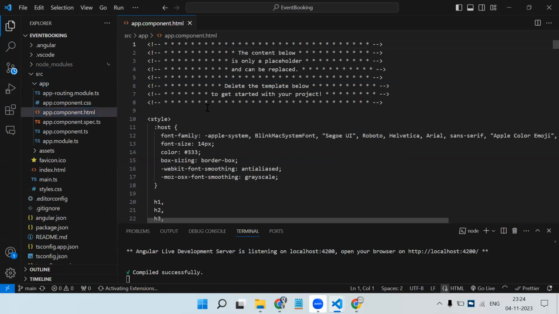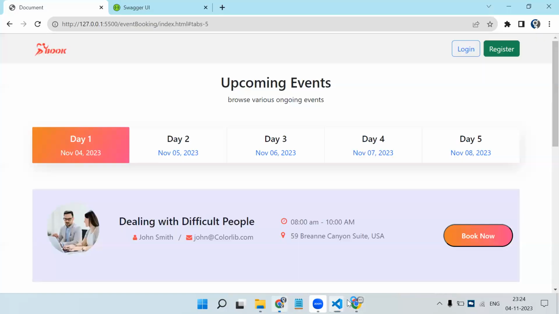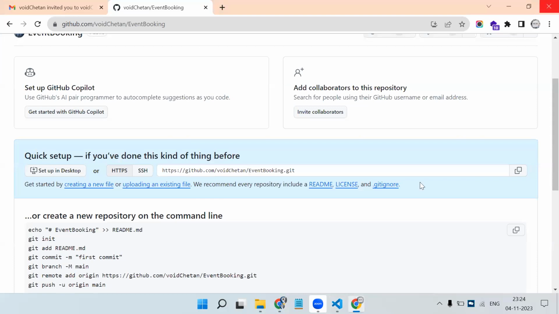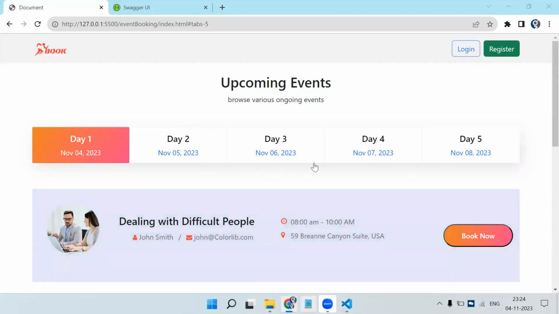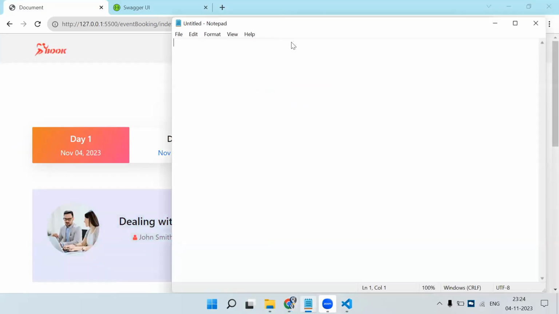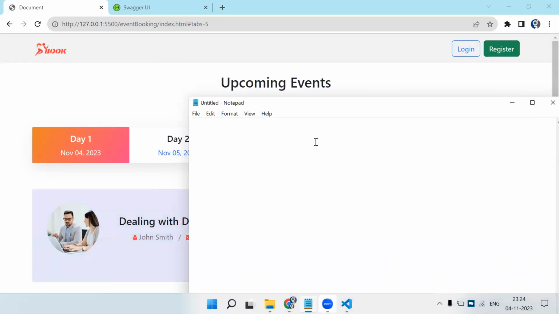Now we will first discuss what components we are going to need. The first component we need is index, meaning the home component. The home page which you are able to see now is nothing but the home component we will create. After the home component, we can have a booking form component, so let's say new booking.